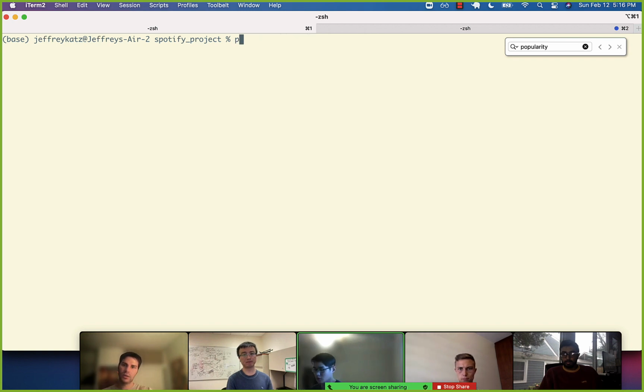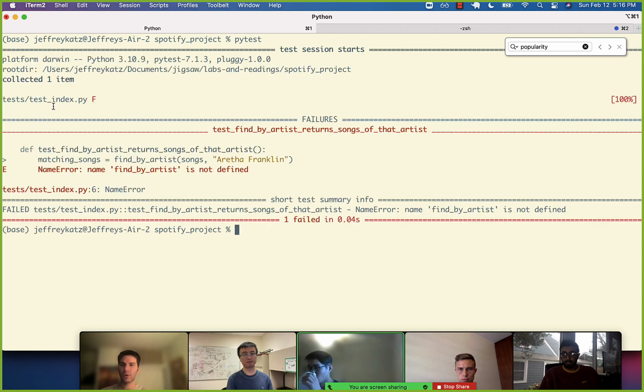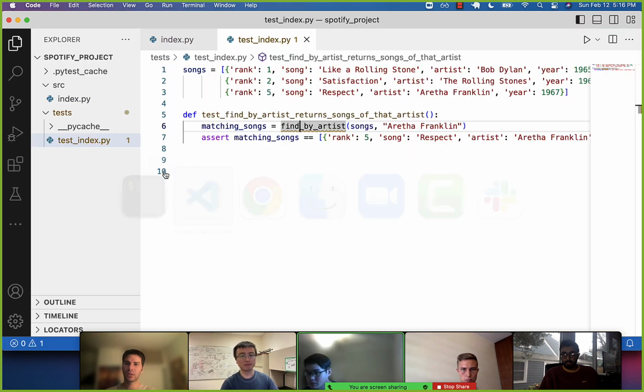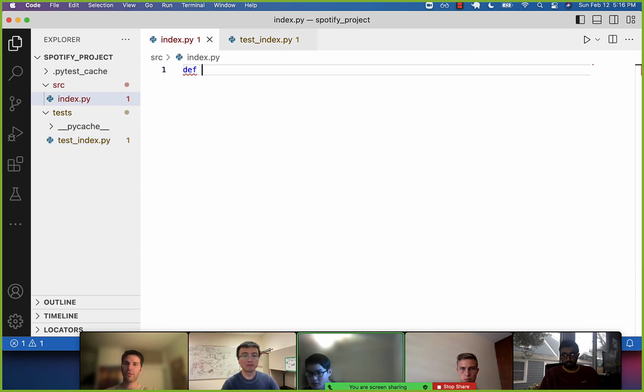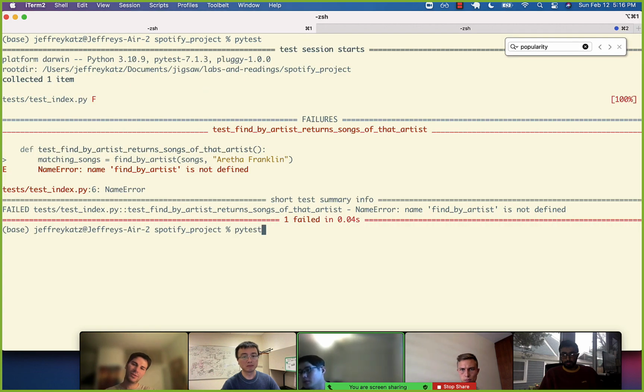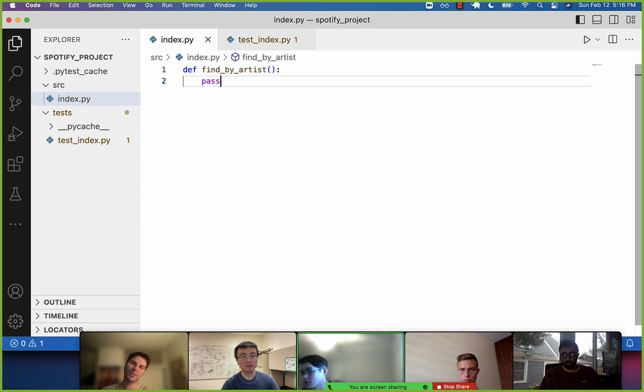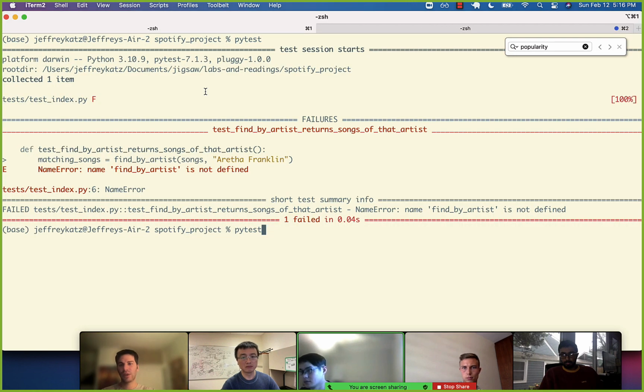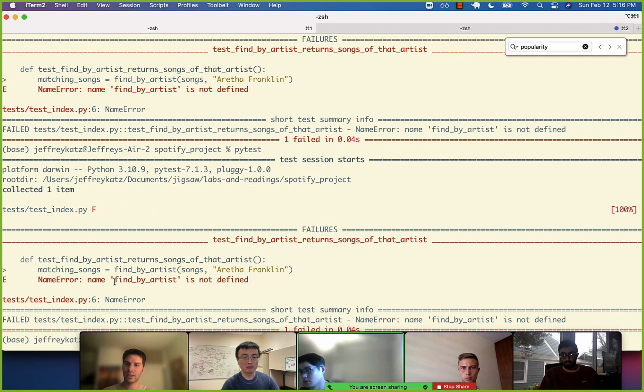All right, so we run pytest, and what does it tell us? It says find_by_artist is not defined. So to fix this, we can just def find_by_artist, write pass, and rerun the test. You can be kind of glib about it: it tells you find_by_artist is not defined, so let's just define it. And I think this will break. You see that? It still says find_by_artist is not defined.